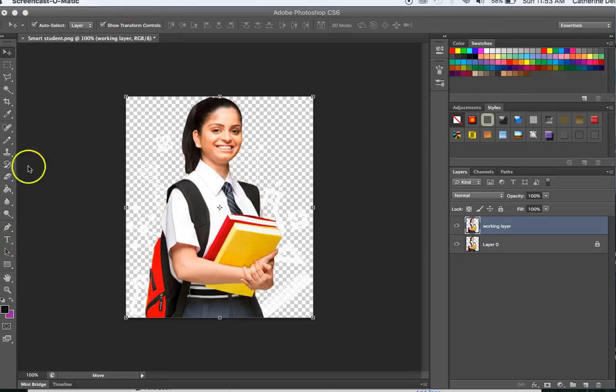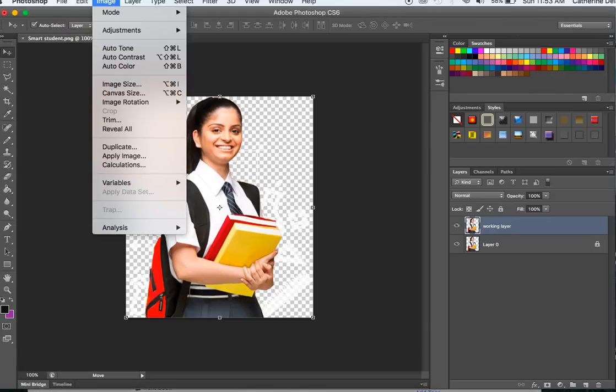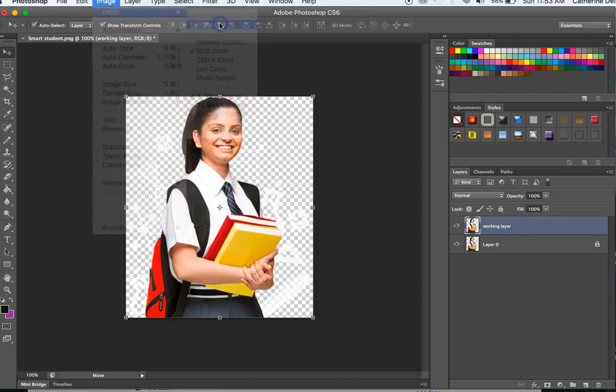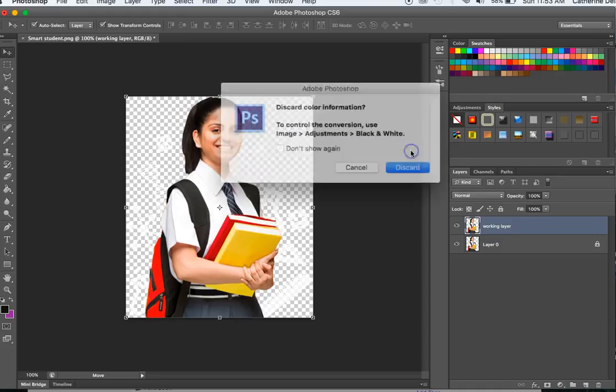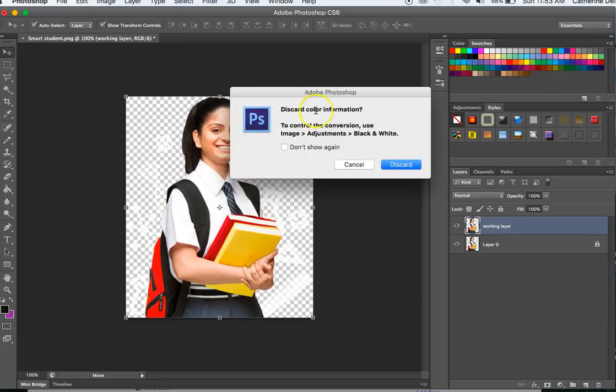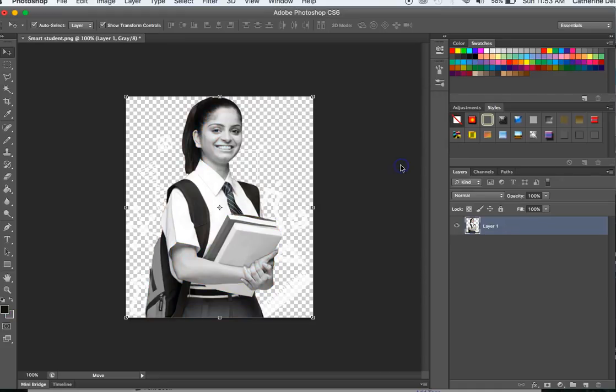Okay, now that we have our image in front of us and we've talked about the toolbox, control panel, canvas, and our layers, we want to start turning this into a stencil for our screen print. But the first thing we want to do is get rid of any of this color information because it's not important to us. We go Image, Mode, and we're going to work in grayscale. And it's going to ask us to merge our layer. Now it's going to ask us to discard color information. So we click on Discard and now it's gone gray. It's also merged our two layers.